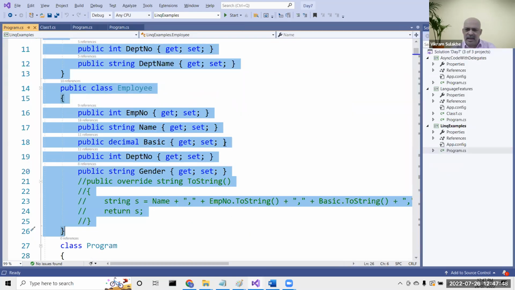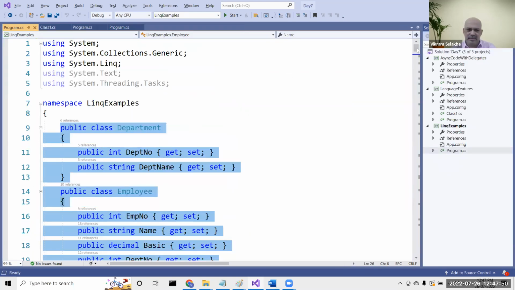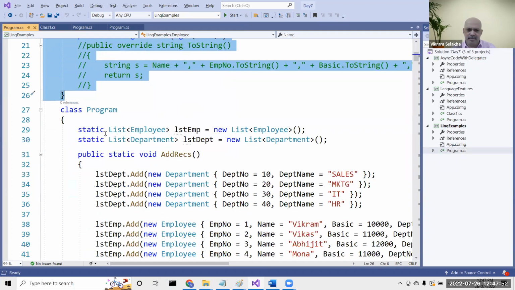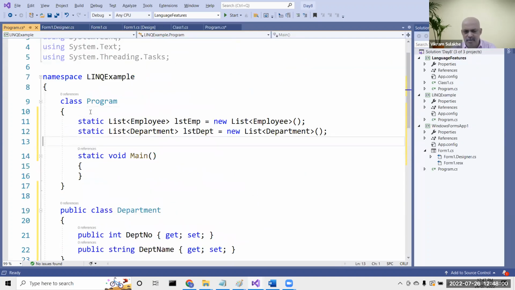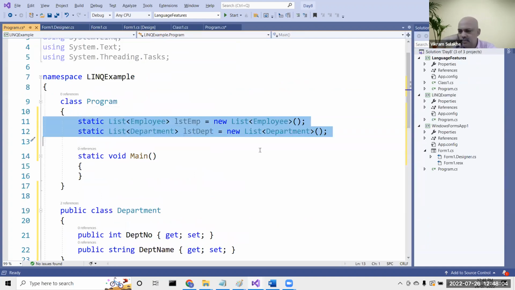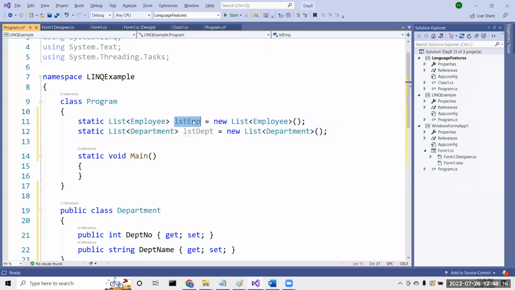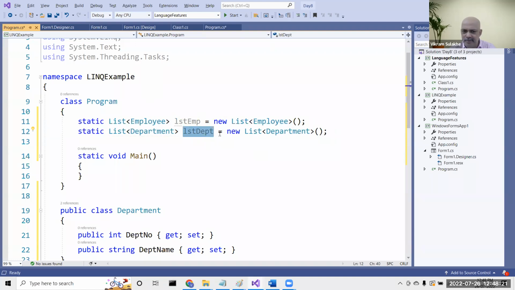Second thing that I've done here is in my class program. Tell me what I've done out here? What are these? Collections. List. Two collections, a list of employee and a list of departments. The list of employees is called LSTEmployee. The list of departments is called LSTDepartment.